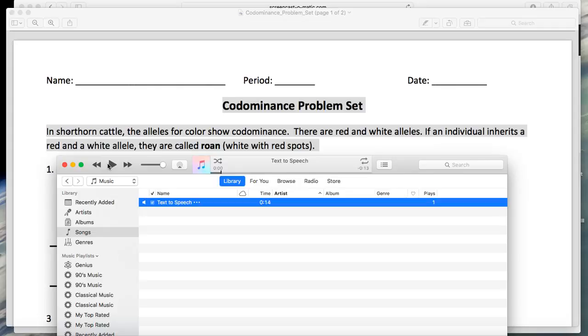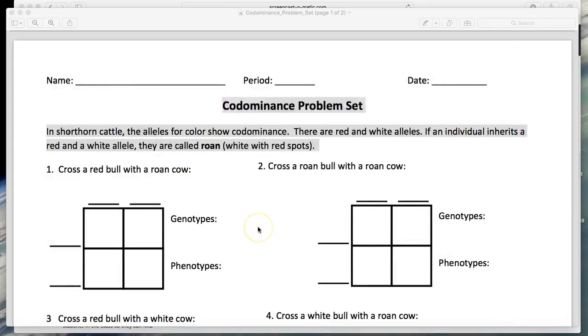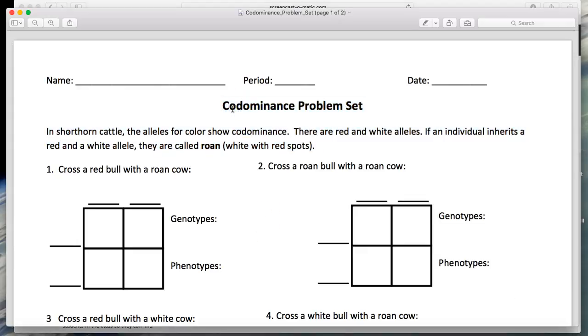So this was kind of my fear, as I said in the last video or in one of my discussion posts, stating that I don't know how accurate the text to talk aspect of it would be with the pronunciation of the different words that we use. Codominance isn't anything major. I can't even imagine what it would have said for adenosine triphosphate.